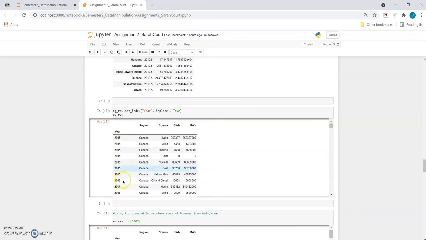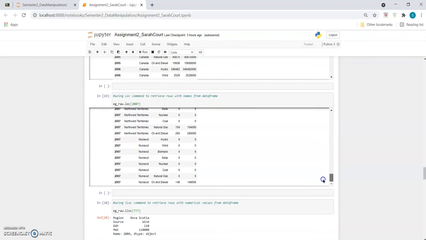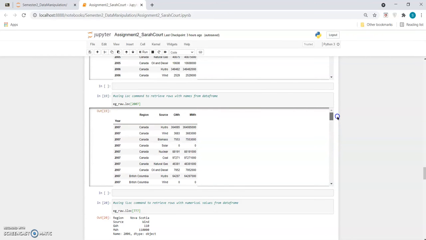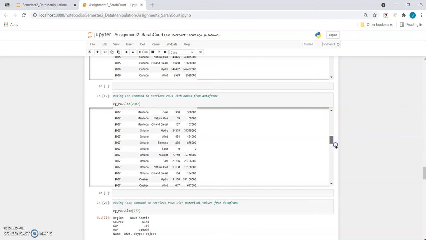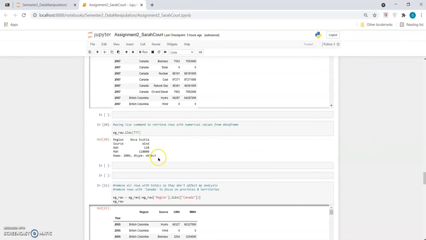Set my index to the year. I've used loc to call the year 2007, a random year. You see it actually brings up all of the 2007 values because it's not just one value. It generates a little table of the values that are listed for each record that has 2007 listed as its year. And now using iloc, I've called up record 777.